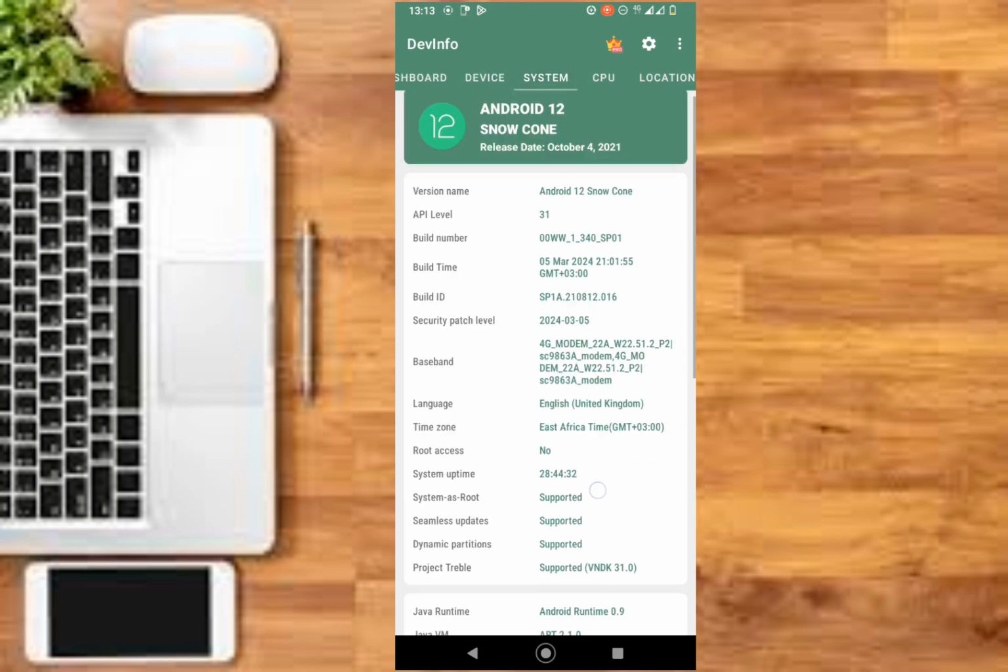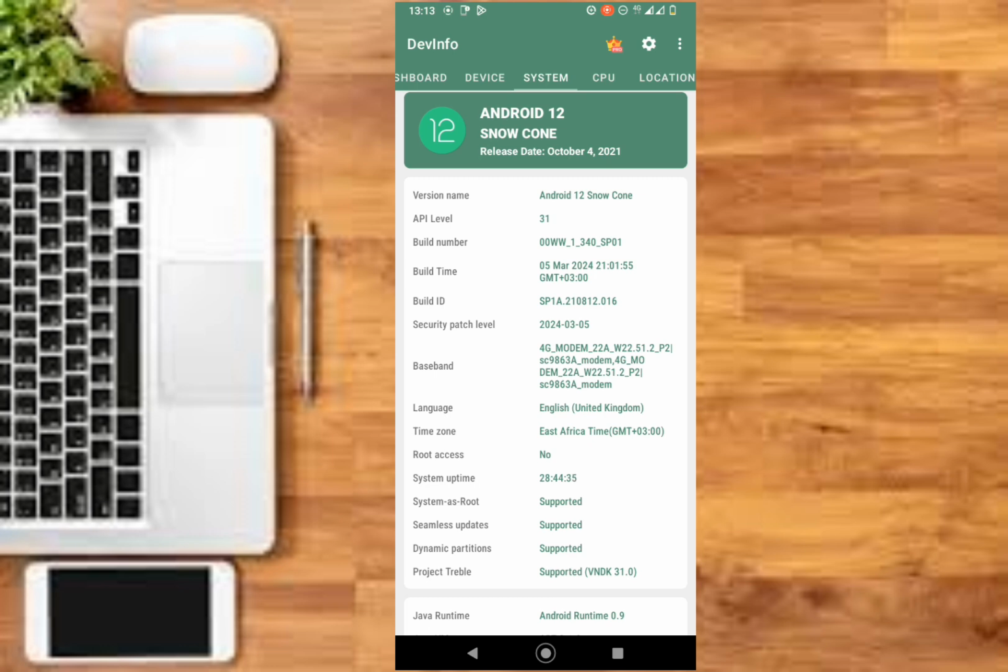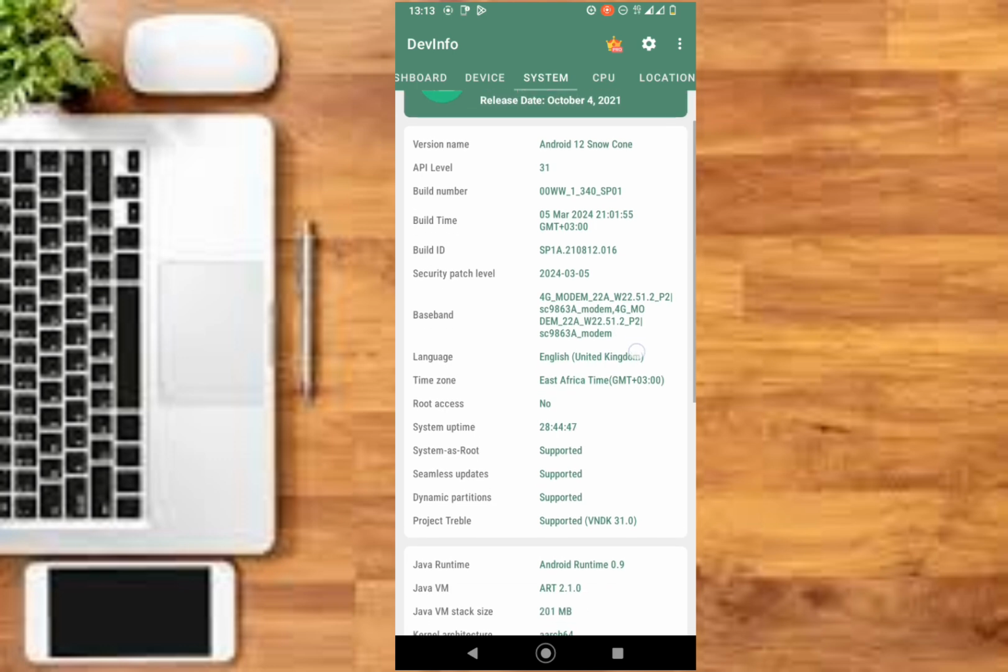Now scroll down here, you will see a place labeled build time. You will see 5th of March 2024. This is the time that the Android version working on this phone was built, meaning the activation date cannot be earlier than 5th of March 2024.